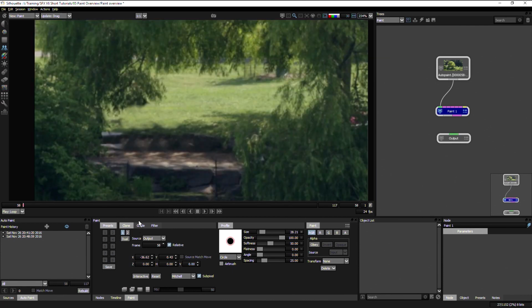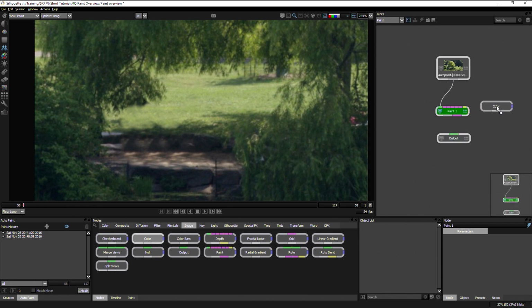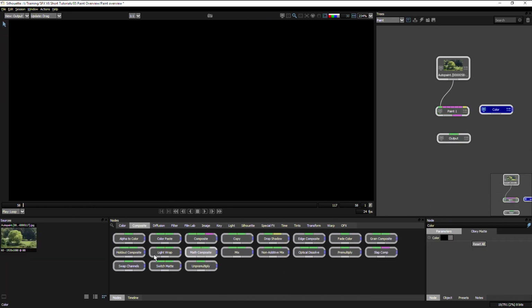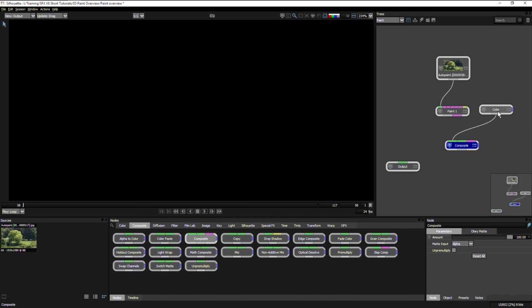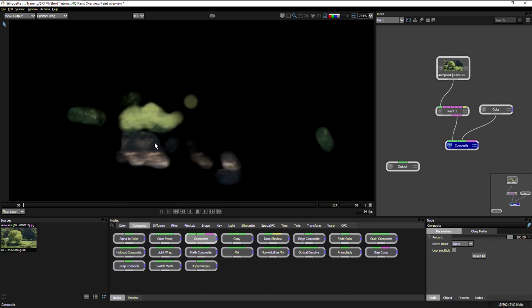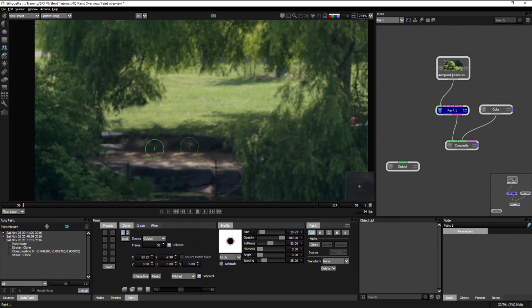So what I could do is, if I come into nodes here, I can quickly make a black color and composite, then take my color to the background and the paint only to the foreground, and you can see where it is that I've painted in. So that's useful to know, because when we're exporting, we can be exporting out just paint only as well.